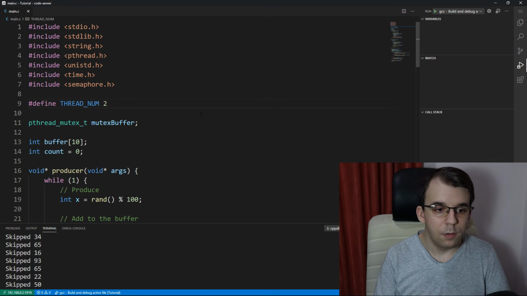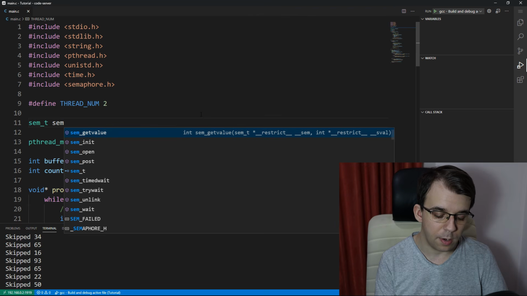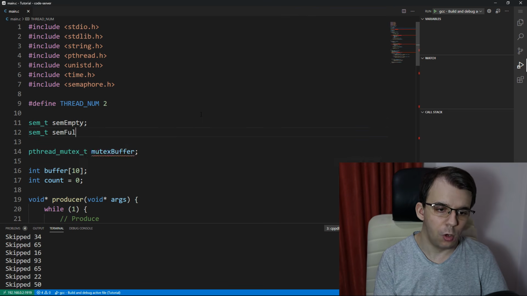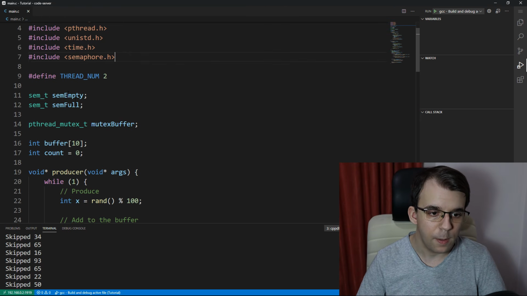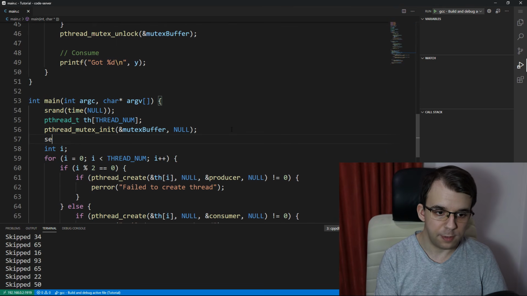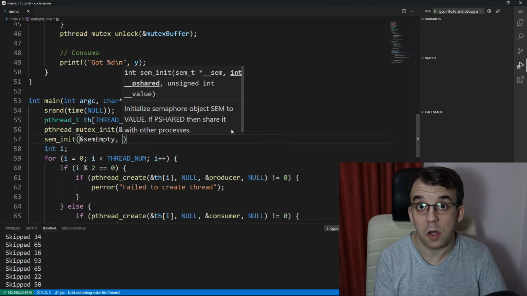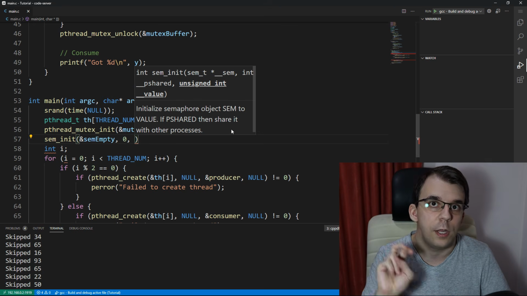Here we're gonna define two semaphores, so sem_t, let's say sem_empty and sem_t sem_full. Don't forget to include semaphore.h up top, it's very important. And then let's also initialize them in our main function. So you're gonna say sem_init of sem_empty, and the second one is 0 because we're not sharing it between processes. We only have one process, two threads.